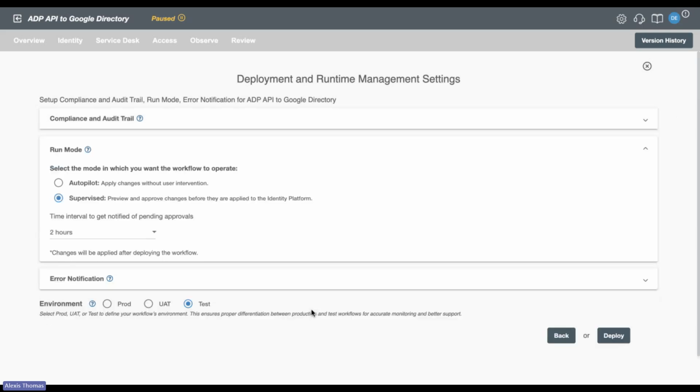But for Hire2Retire itself, there are two modes that we have. One is autopilot, which essentially means when we get that change from your HR system, we'll go ahead and change access and privileges accordingly. Or if maybe you want to have a little bit more oversight because you're used to it being a manual process right now, you just want to look at everything and approve or reject it before it becomes official, you have supervised mode. In that case, you'll go to this review tab.